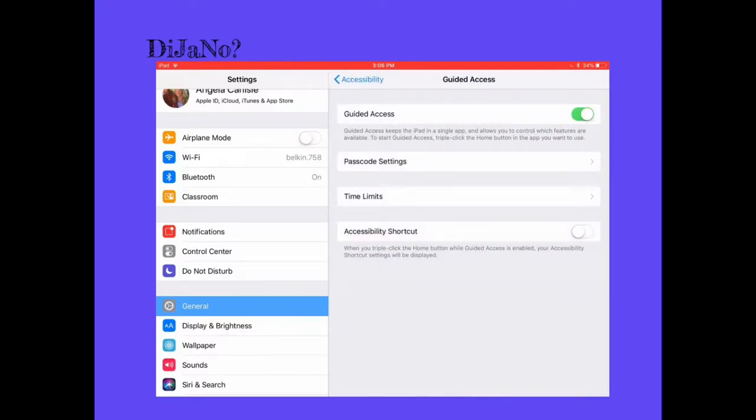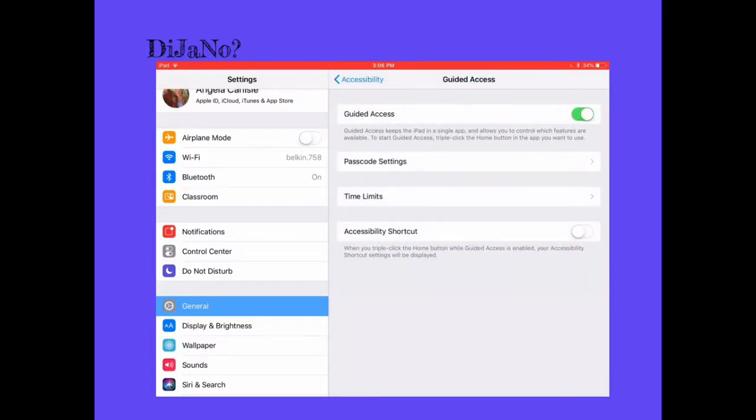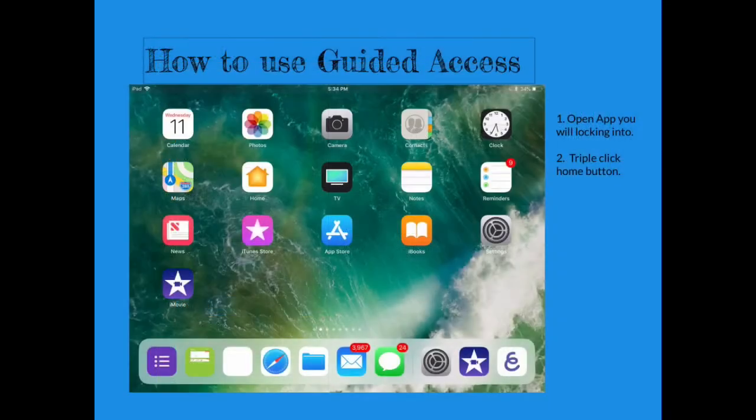If you go back out, there are some options for the time limits. This isn't actually setting up the time limits, but it's deciding if you want to have a sound giving a warning for time running out, or if you want it to speak. It warns you that half of your time is up, so that someone knows when they are running out of time in an app they are using. So that is all it takes to turn on the Guided Access option on your iPad. And again, what this does is it locks the iPad into one app.